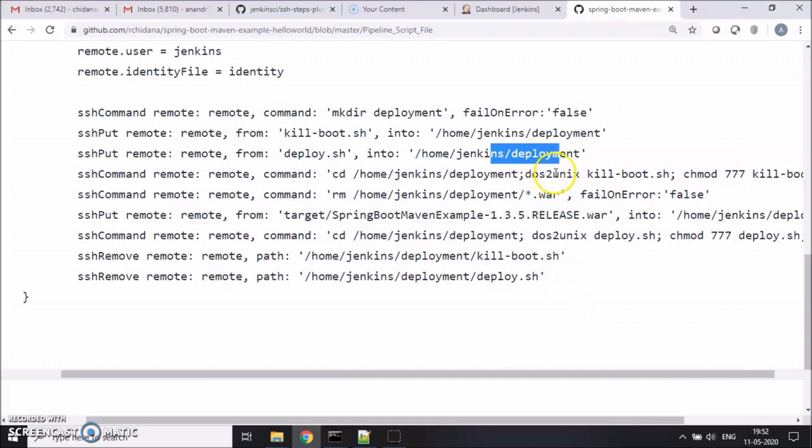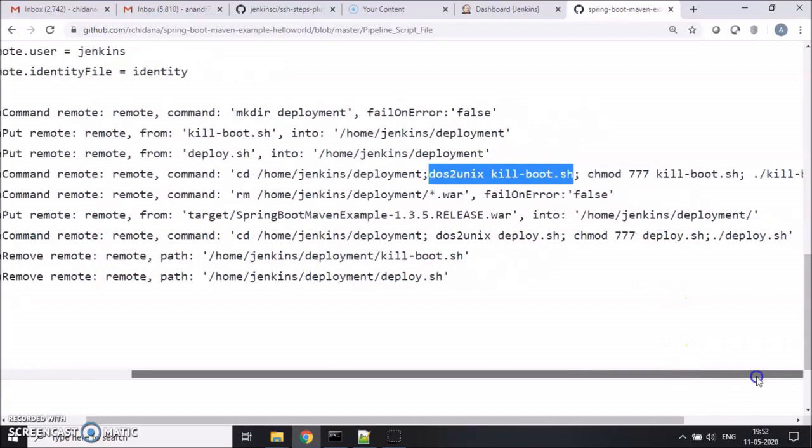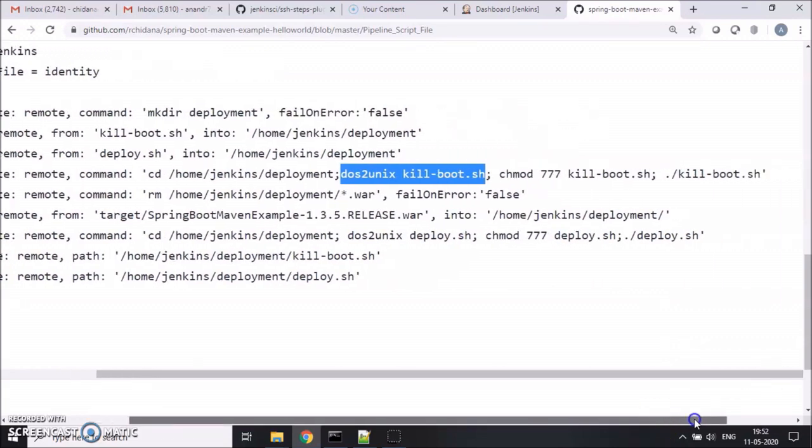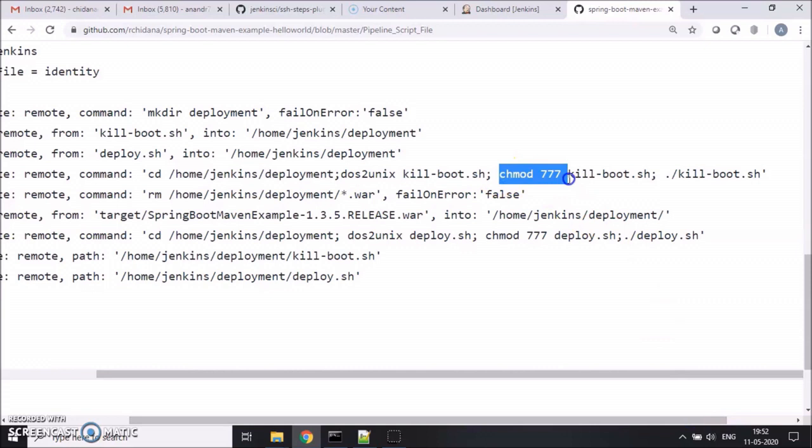So I'm going to run this dos2unix, and if you see, in one command I'm running a lot of things. I'm getting into this deployment folder. I'm running dos2unix on this killboot.sh. This will ensure that all the formatting changes are taken care of. After that, I'm saying chmod 777, to ensure that the executable permissions are provided for this killboot.sh. Many of these commands do not accept a wildcard entry, so that is why I'm running them individually.